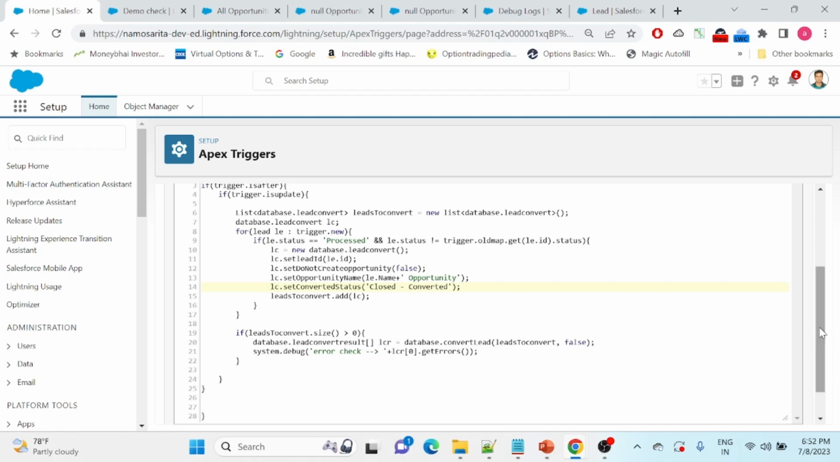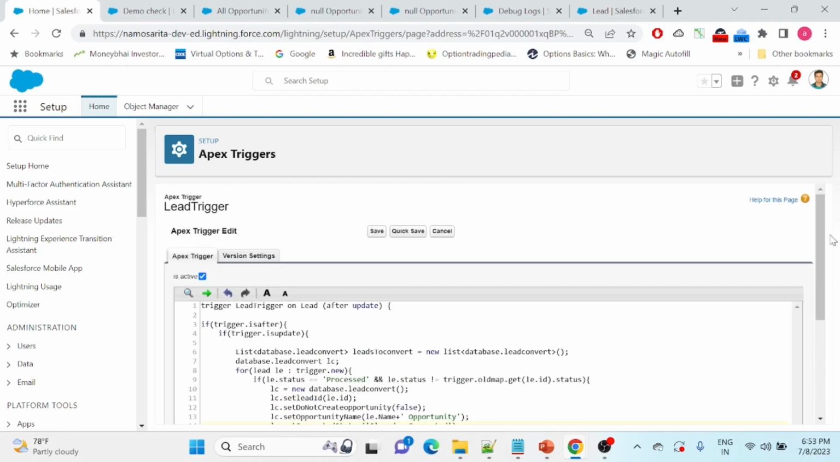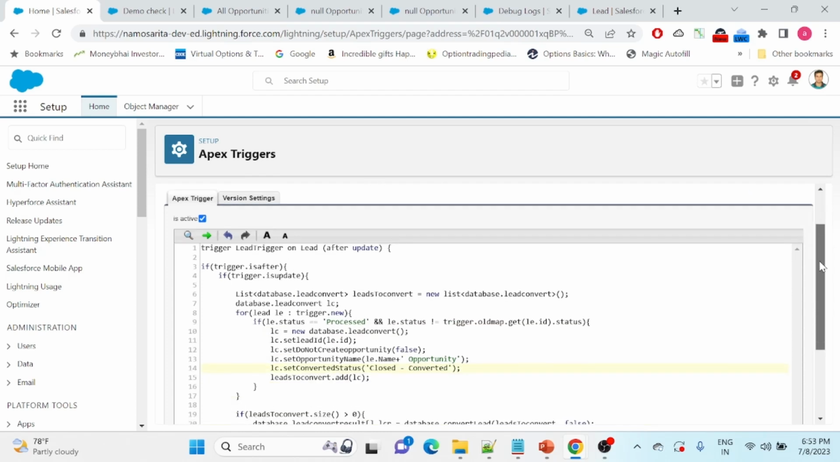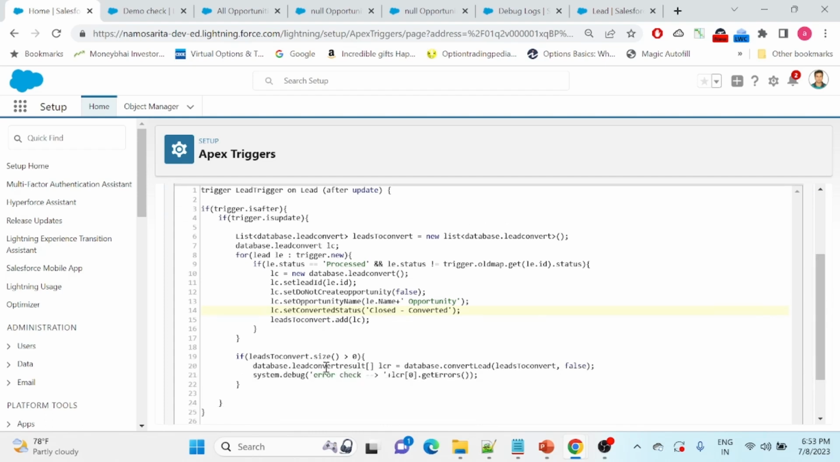Okay, so I hope you got an idea of how this whole scenario happened and how you can set the opportunity. Similarly, in the LeadConvertResult, you can also get the converted account ID or converted contact ID. Those will be the IDs of the records which got created as part of this conversion.